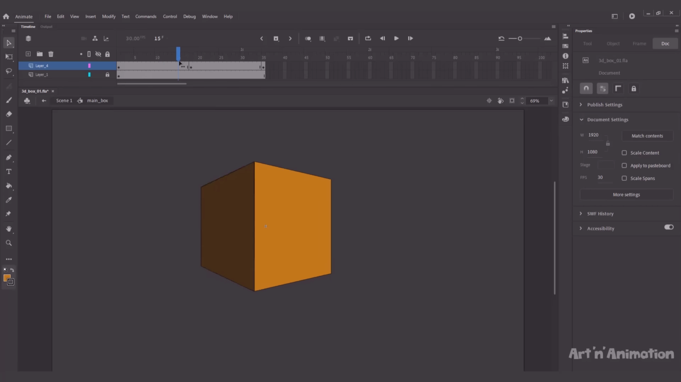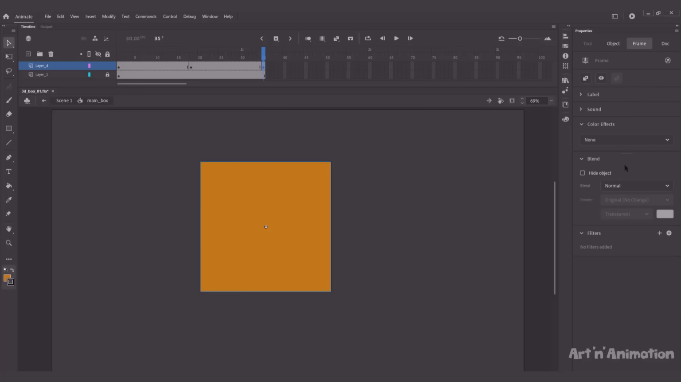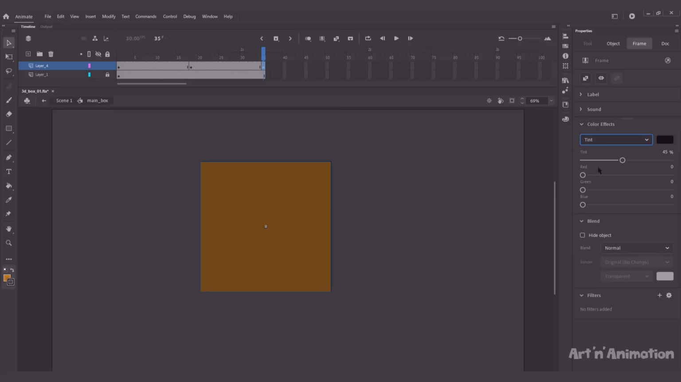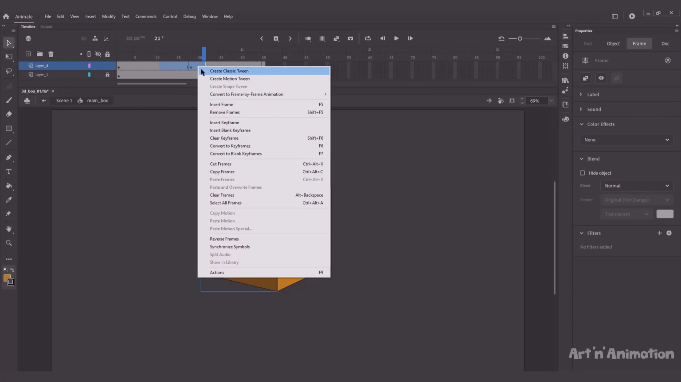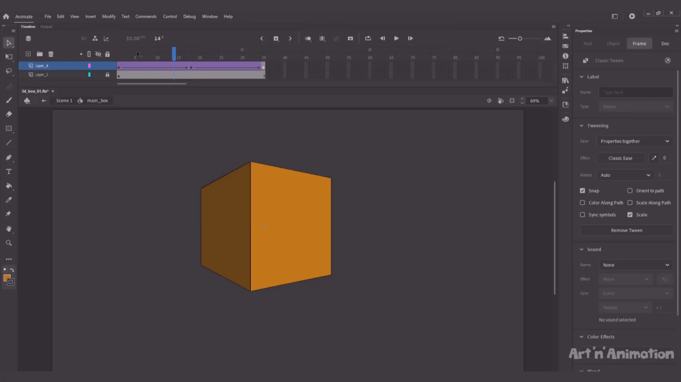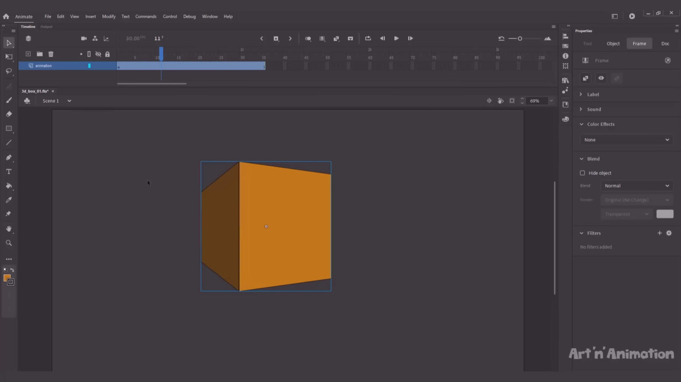Then we go to frame 18, go back to the tint slider and set the value at 45%. And finally, we select the last keyframe, go back to the tint slider and set the value to 0%. Once this is done, we select some frames in between the first and the last keyframe as seen in the video, right-click on the selection and choose Create Classic Tween from the drop-down menu as seen in the video. We then exit the symbol by clicking the Scene 1 tab again as seen in the video.